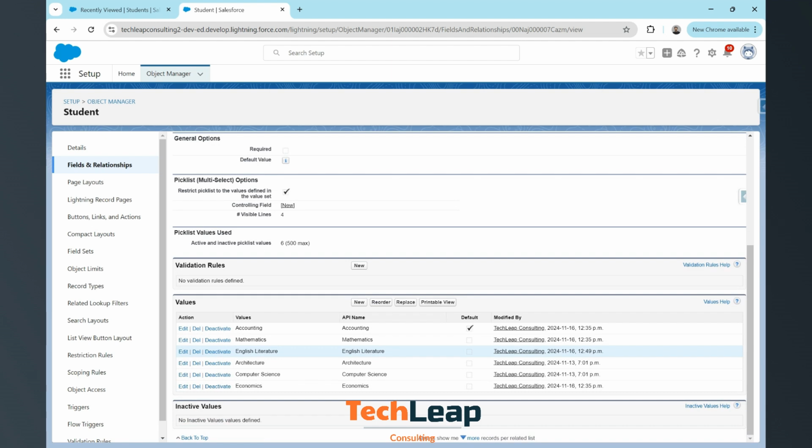How do I delete or deactivate a value? And what's the difference between the two? Now let's assume that we no longer offer economics and we want to get rid of it. Deactivating this would mean that any existing student records that have the economics value chosen in their course pick list field will be preserved. If we deactivate it, the old record will preserve economics in its pick list if it's been chosen. If we delete this, then any old records where it says economics in the courses will have this value replaced by another value or by a null value.